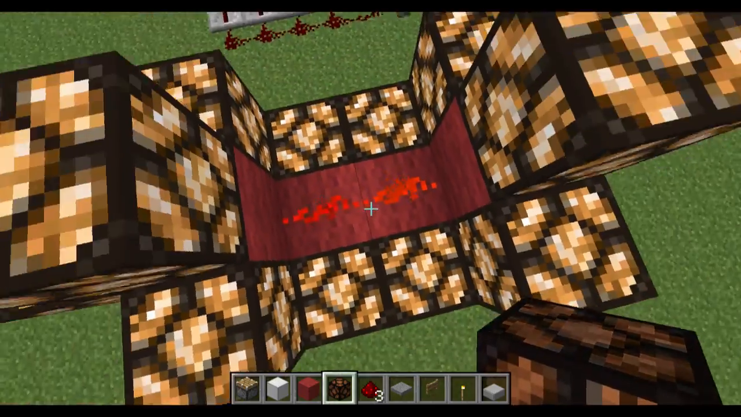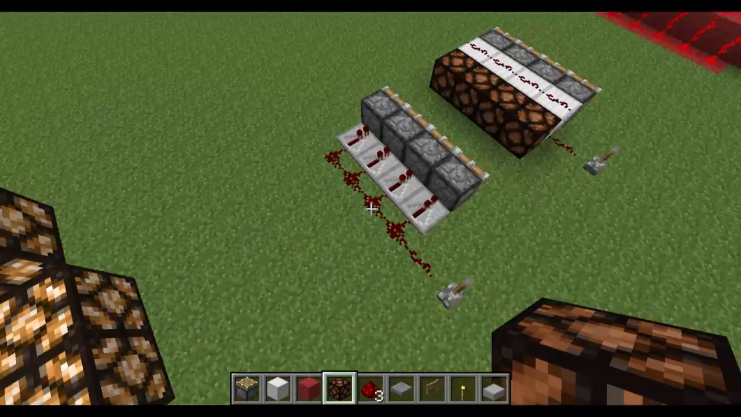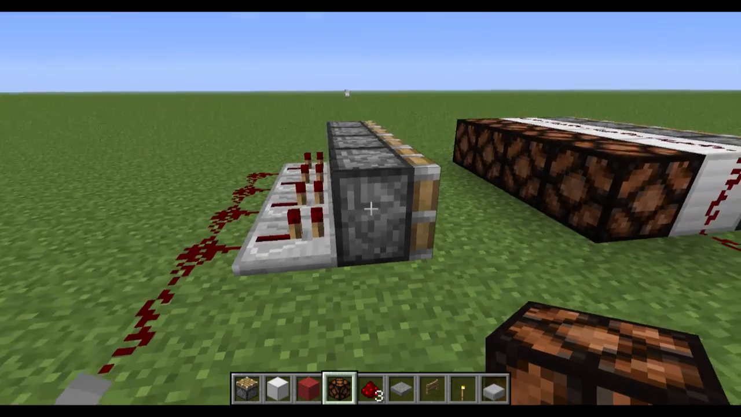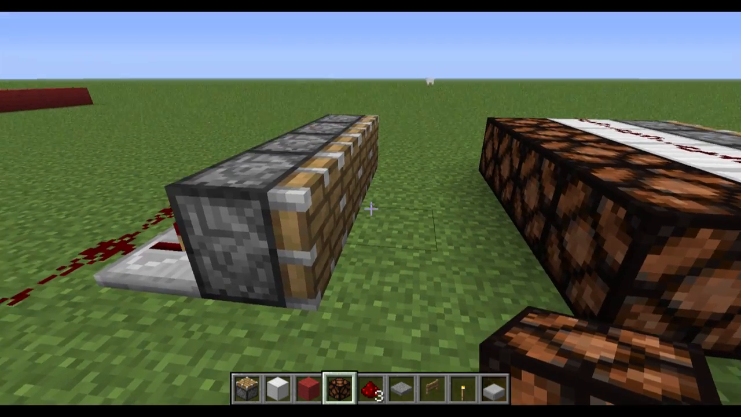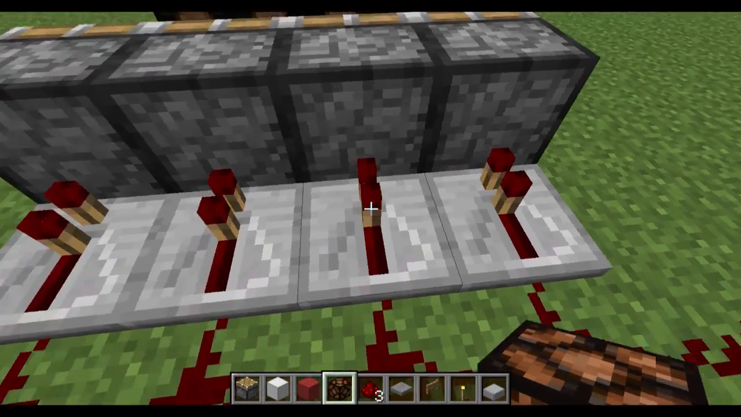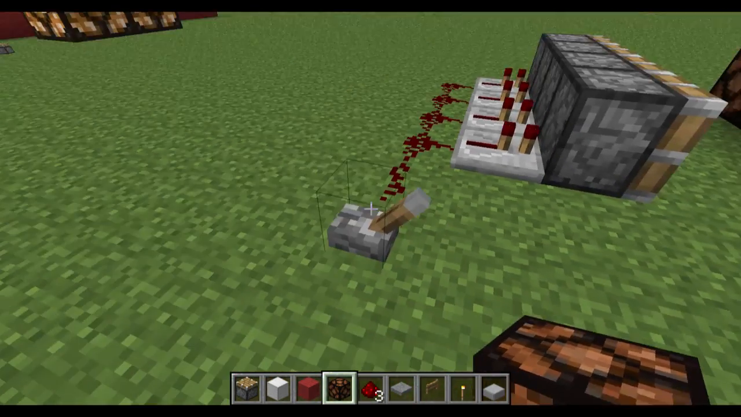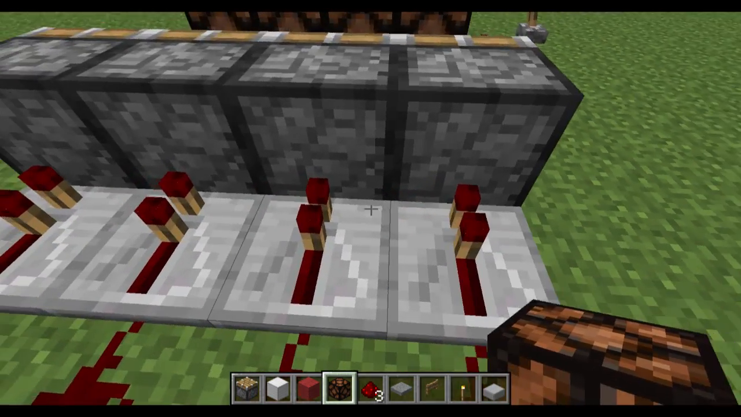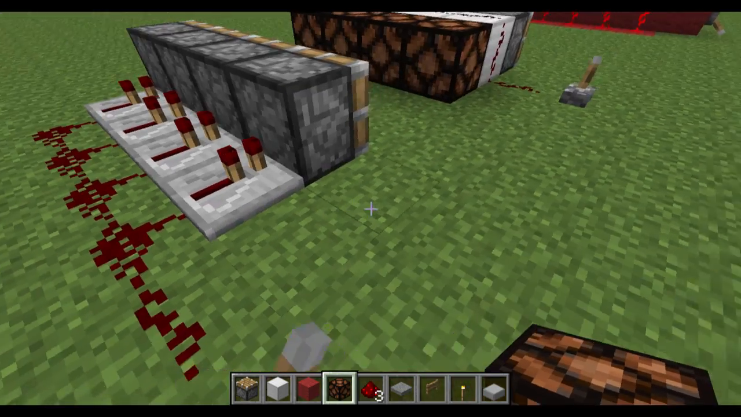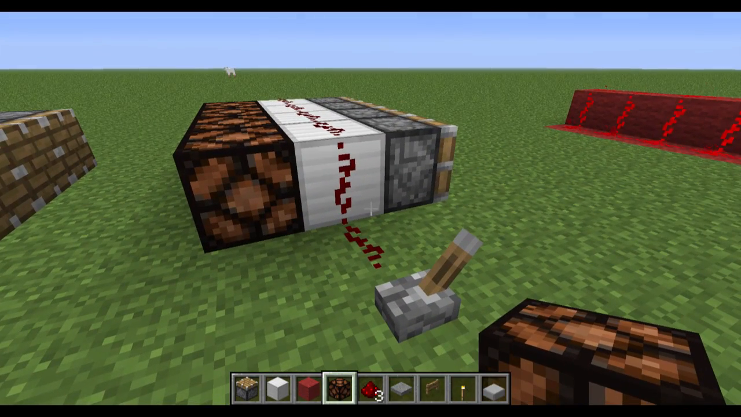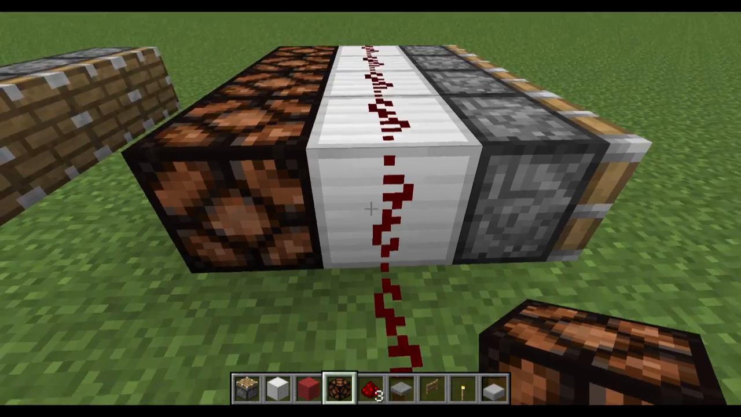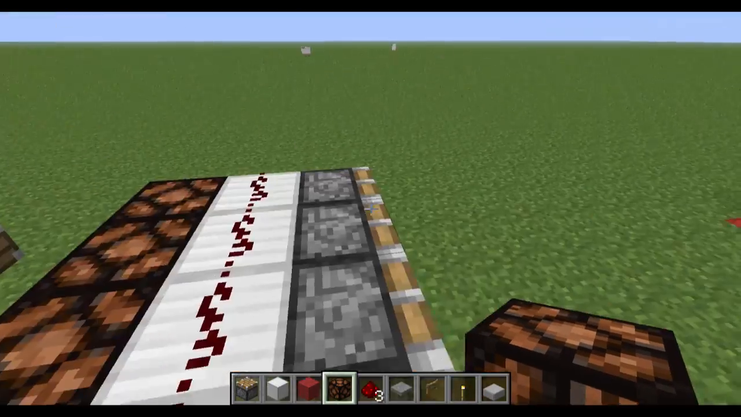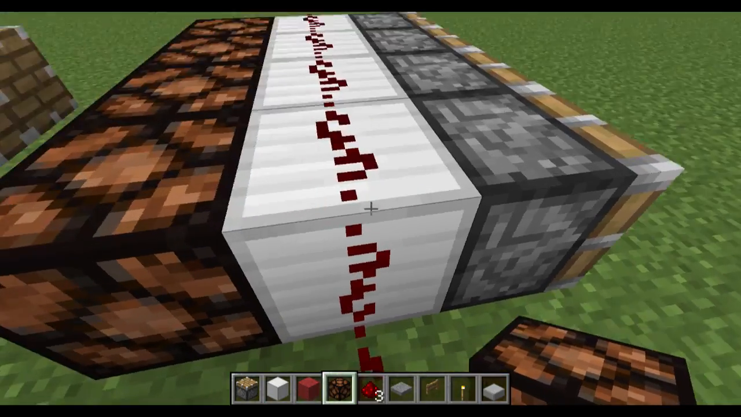Now, here's a practical use for this. If you've seen this, a lot of people use these in wheat farms, melon farms, trap doors, all sorts of stuff. And you see this, where they put in repeaters and they flip the little switch and it goes like that, right? Sometimes you have to do this, but there's a much easier way if you can get away with it. And that is to put some blocks. These technically should be red wool blocks just to stay consistent, but go with it.